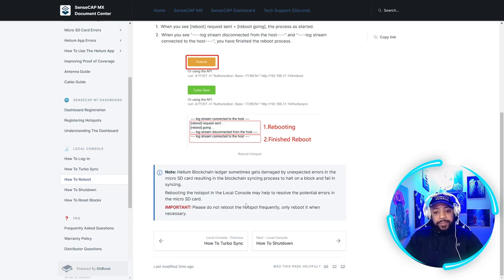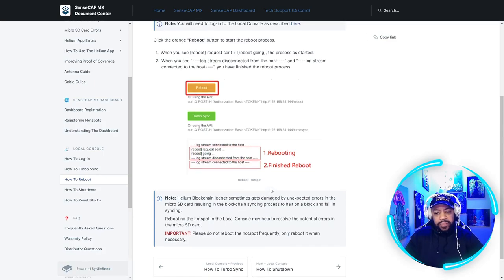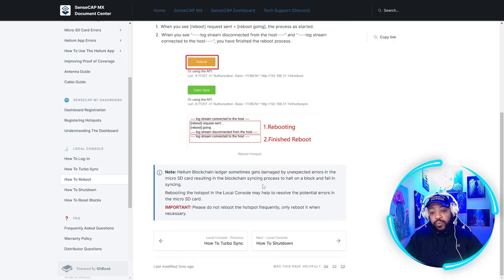So basically, if you're having an issue with the SD card and you're not able to sync completely to the blockchain, it'd be recommended for you to use this reboot to resolve any of the potential errors in the micro SD card. So that's reboot.